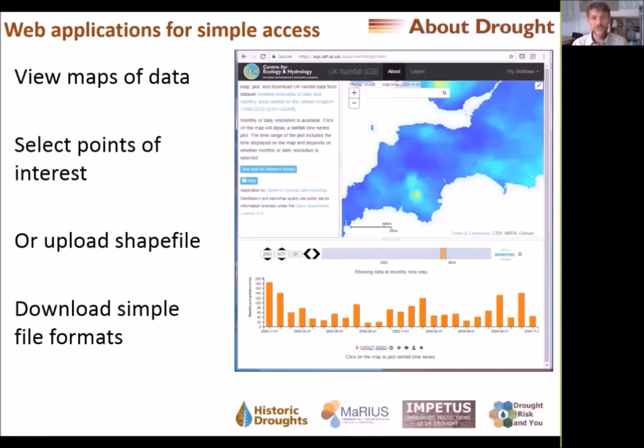As I said, we're producing some applications for making this data access simple. So you can find a data set, see what it looks like, produce a graph for a location of interest, or upload a shapefile of a catchment and extract a time series over that catchment and download that data in a simple CSV type format.